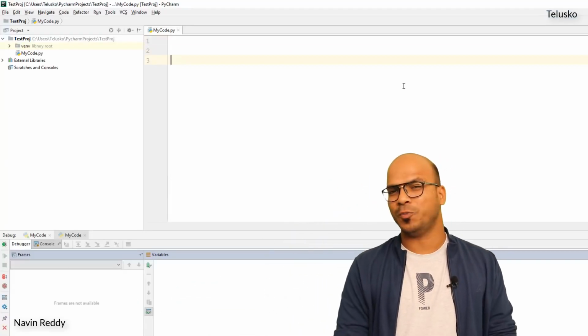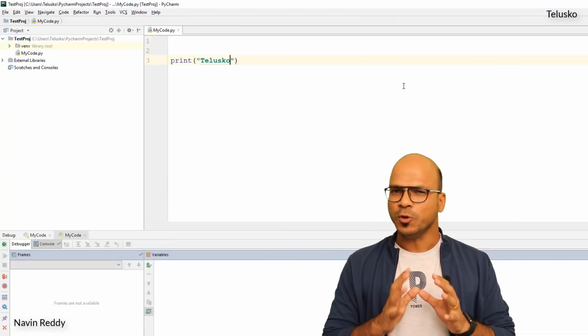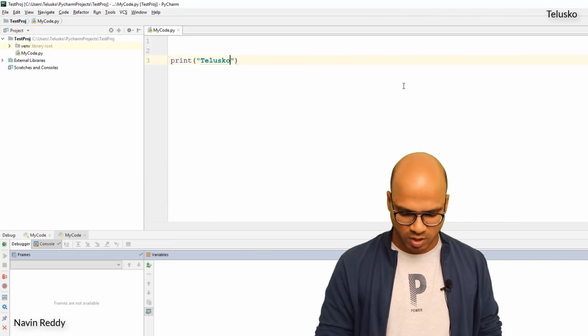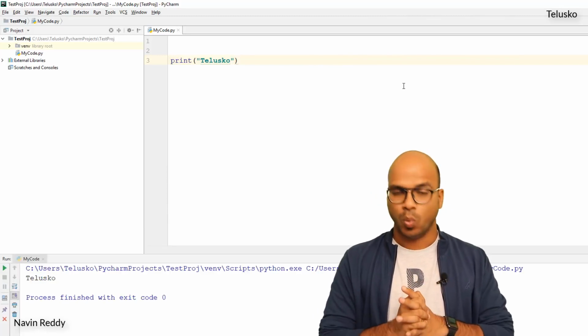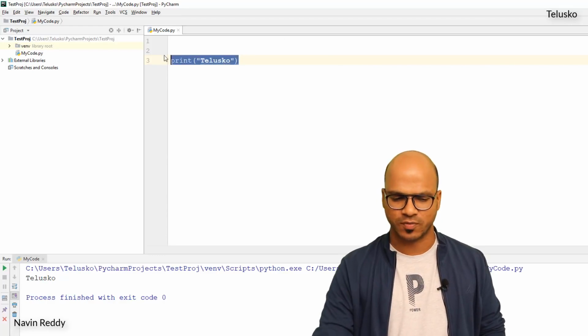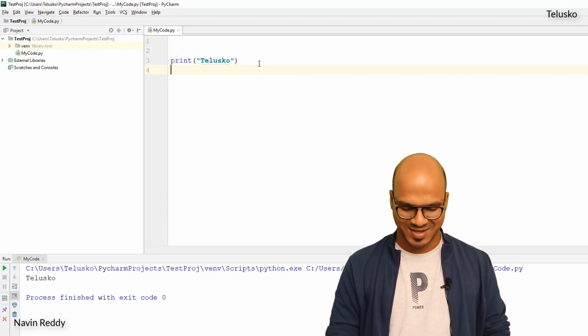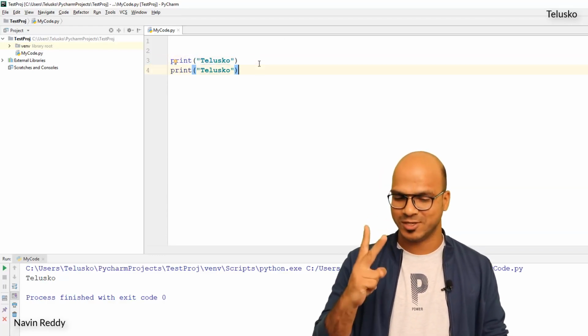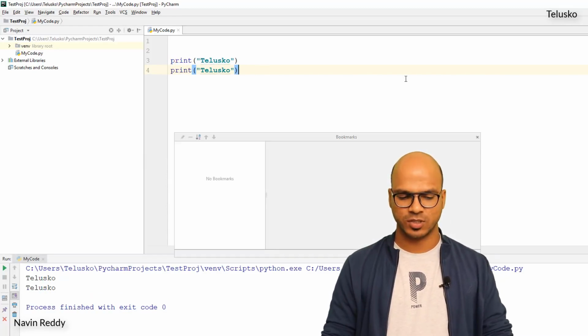For example, let's say I want to print telescope. So I want to print telescope once, and if I run this code, of course it will print only once. What if I want to print telescope 2 times? So what we can do is we can just copy paste it, right? So we are good with this. So I will copy paste it, and we got 2 telescopes. And if I run this code, you can see we got 2 telescopes.